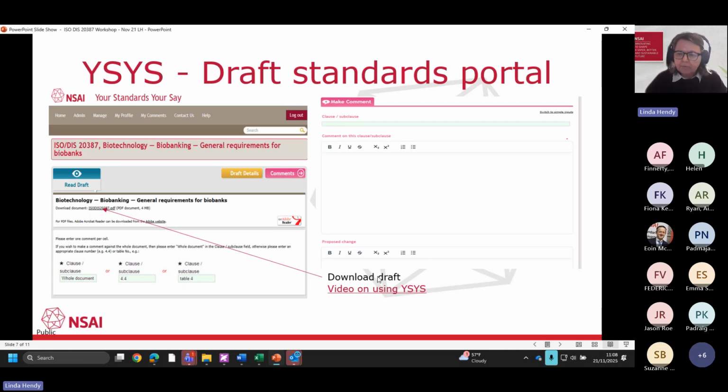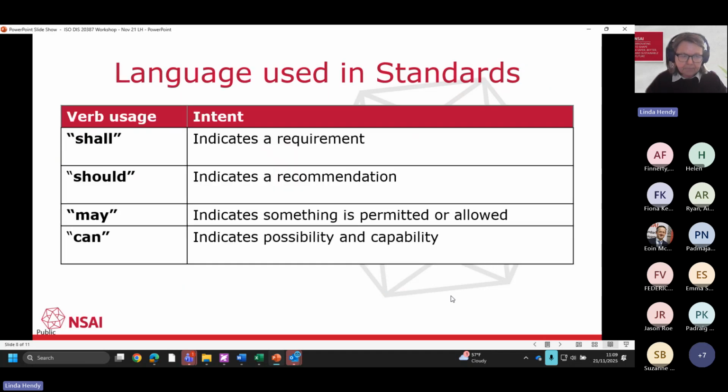But it's very important you fill both those boxes, because if you leave this one blank, the committee can say, oh, they've highlighted a problem, but they didn't give us any solution, so we're going to ignore it. And there's also a link here to a video on how to use Your Standard, Your Say. So this will be going out to you afterwards.